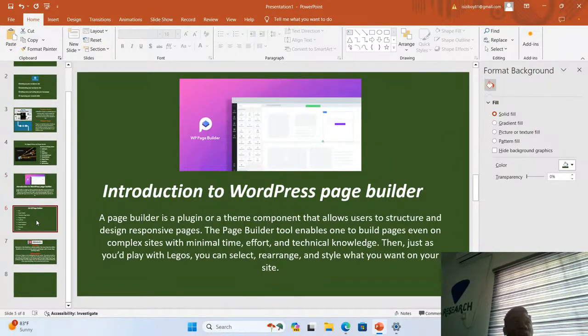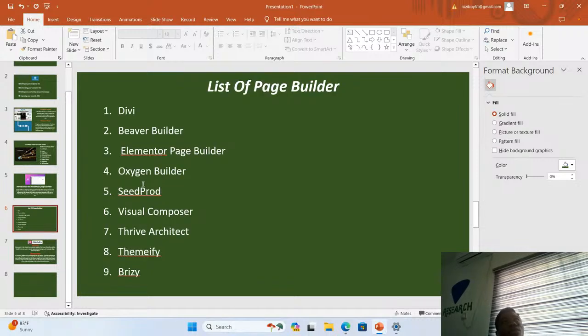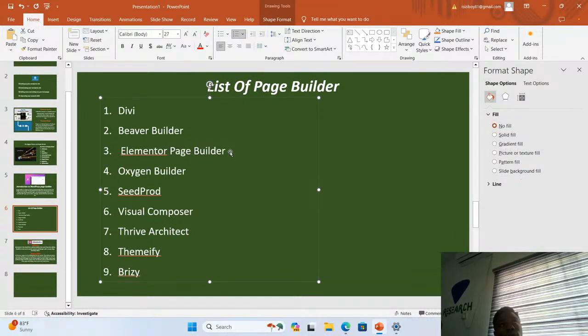So here is a list of page builders we have. But for me, I'll be sticking to the Elementor page builder, which is ranked number one, because it's like the hot cake. I've used Divi page builder before, but it's not, how will I even put it, safe.